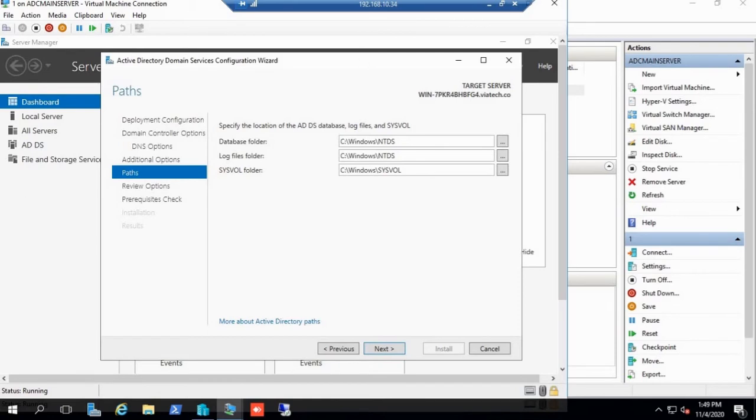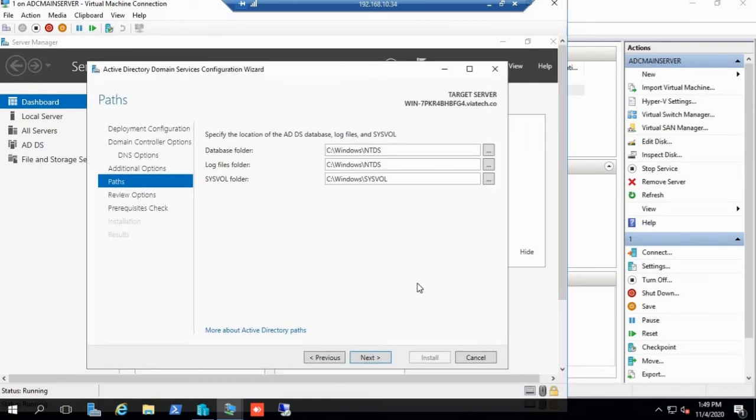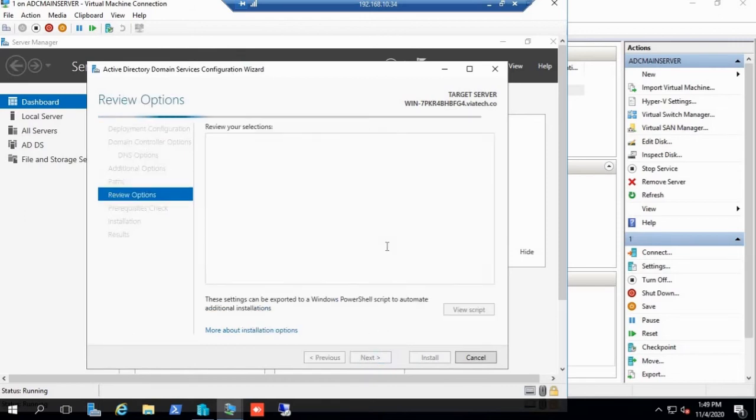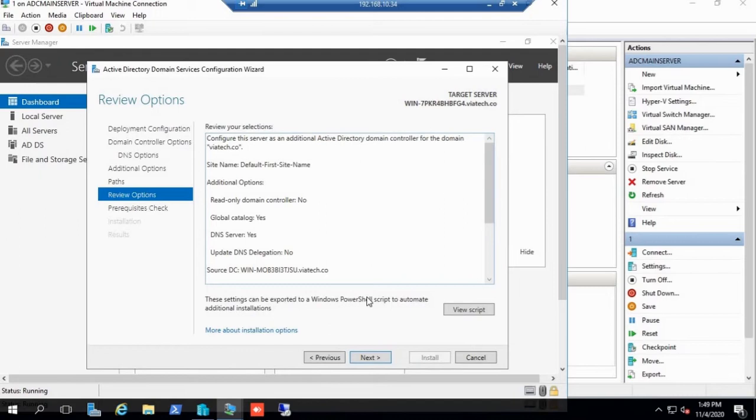Now, since this server is also going to act as a failover server, that means the entire NTDS folder and your SYSVOL has to be created and copied from the primary domain controller. And the meaning of all these folders was already explained when we were creating the first domain controller in our Server Standard Edition 2019.